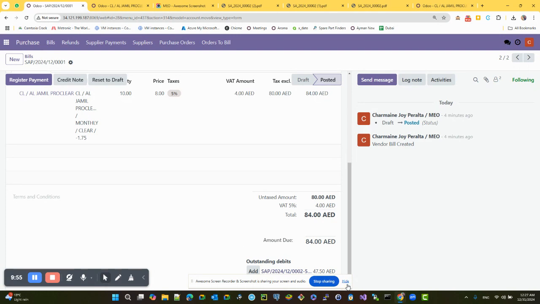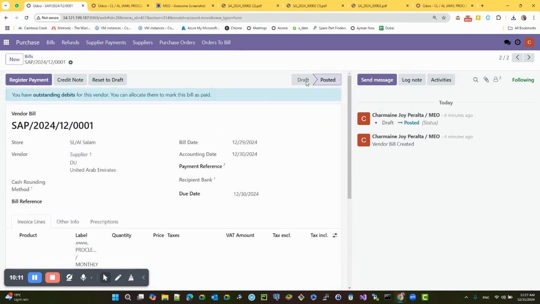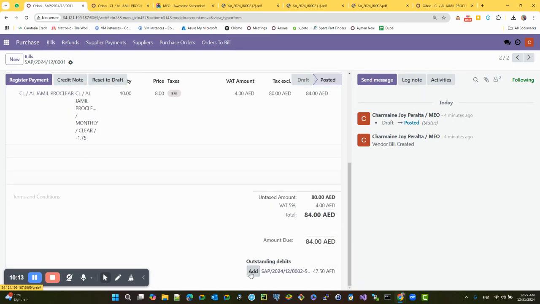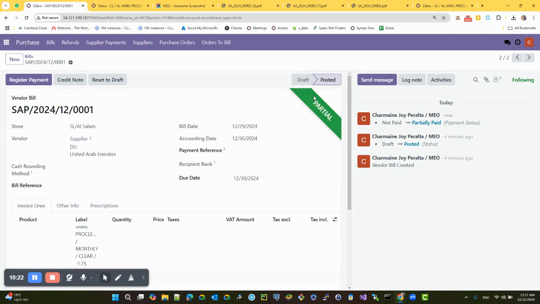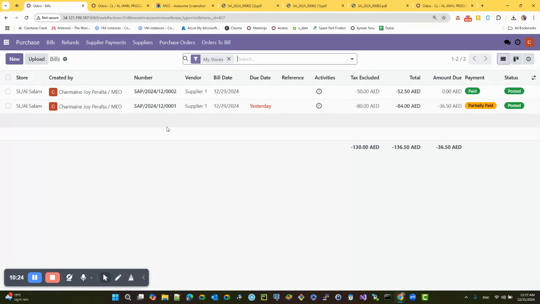Look at this, what you see here. You see 84 is the amount due, and in the outstanding you have 47 remaining from the first payment. So you can add it. This add is just to link it with this bill. So you can click on it. Now you see paid 47.5 and the amount due is 36.5. So it's partially paid. Now we go back. This is paid, this is partially paid.